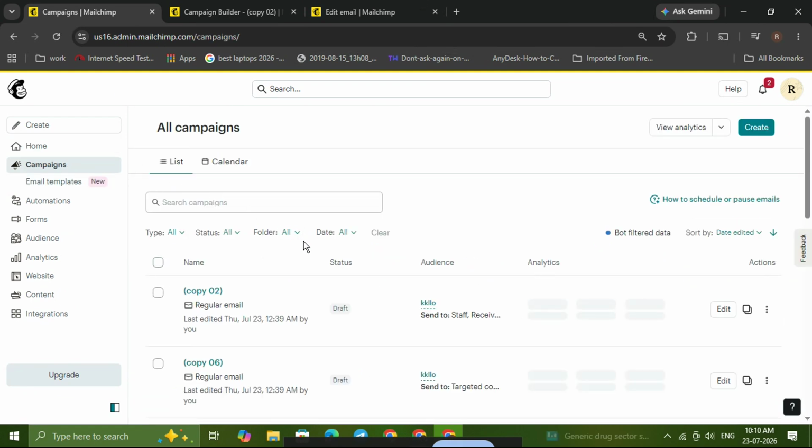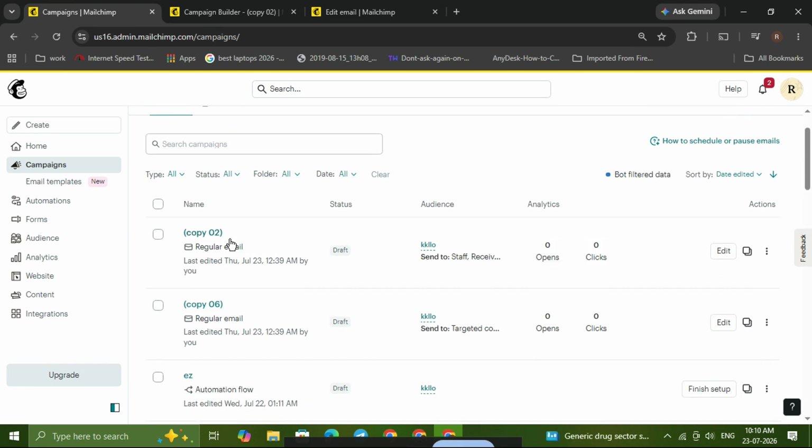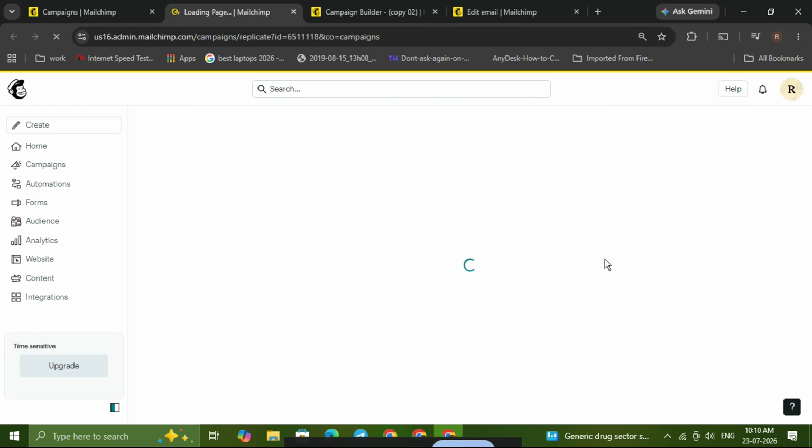Next, find the campaign you want to duplicate. On the right side of that campaign, click the three dots menu. This little menu opens up more actions for that specific email, and it's where Mailchimp keeps the duplicate option. From the drop-down, click Replicate. Mailchimp will instantly create a copy of that campaign for you. This is the main step that saves you from rebuilding the email manually.